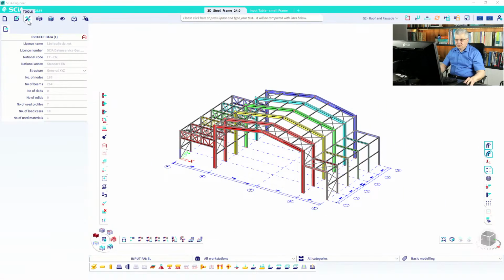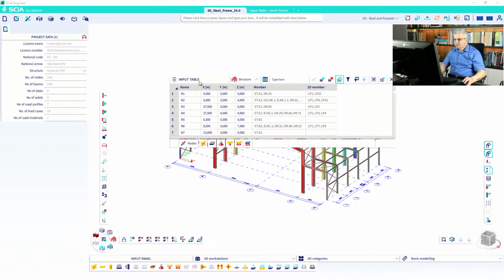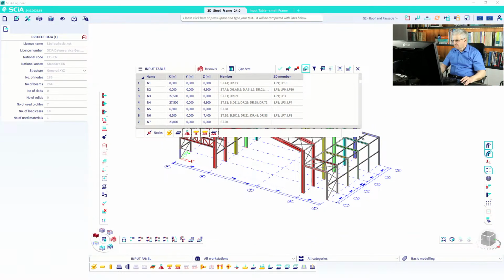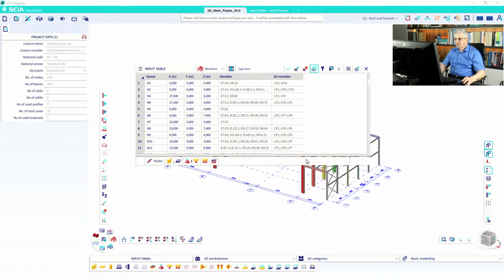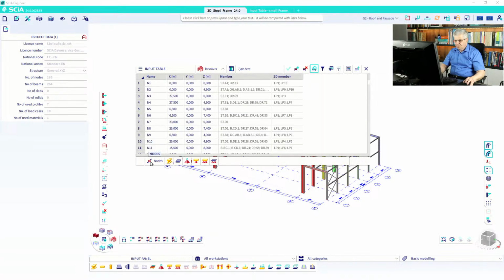How to start the table editor: go to the tools and to the input table, and you have the table editor. You can stretch it, of course. In the table editor, there are some workstations. It was in the past 3. Now we have also the construction stages. And according to which workstation is activated, you get some tables, for example, for members or for nodes.